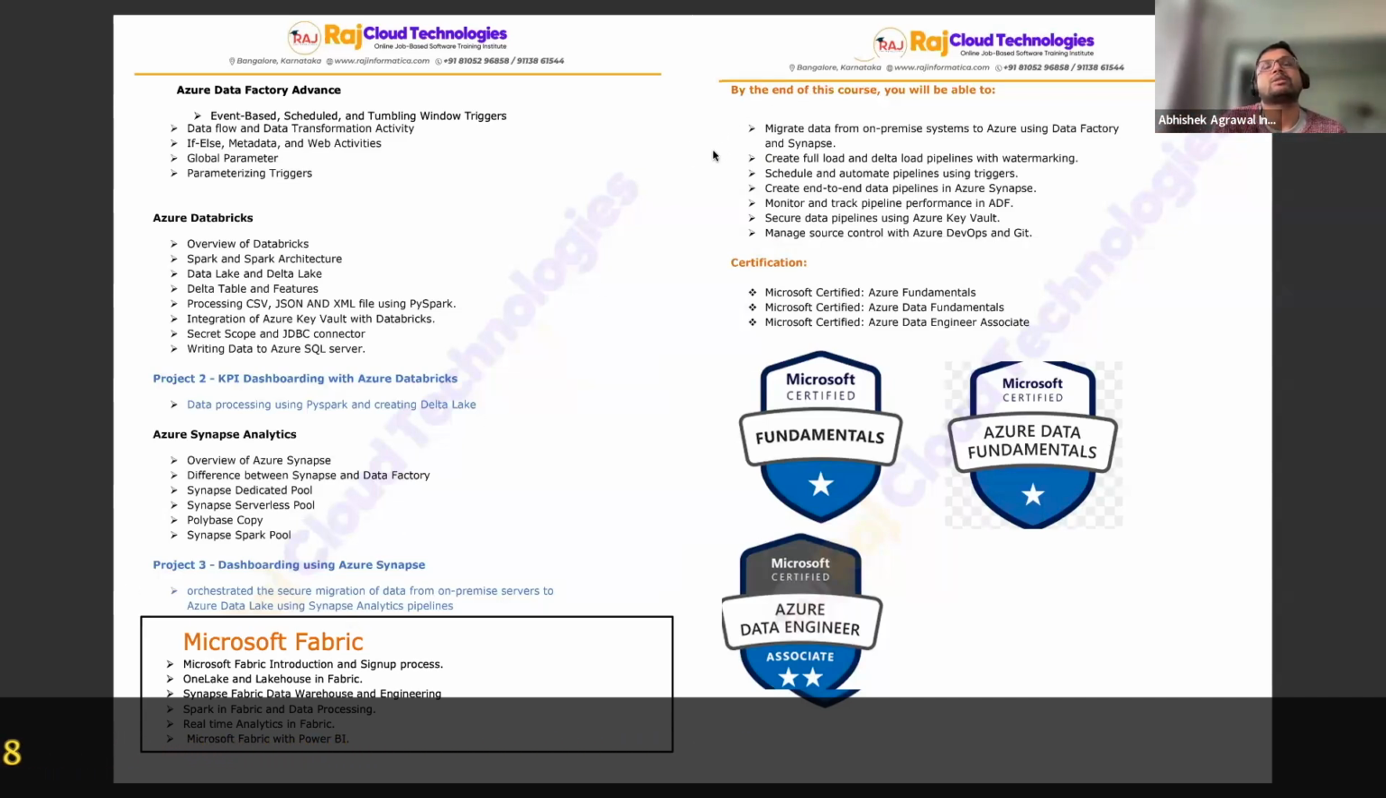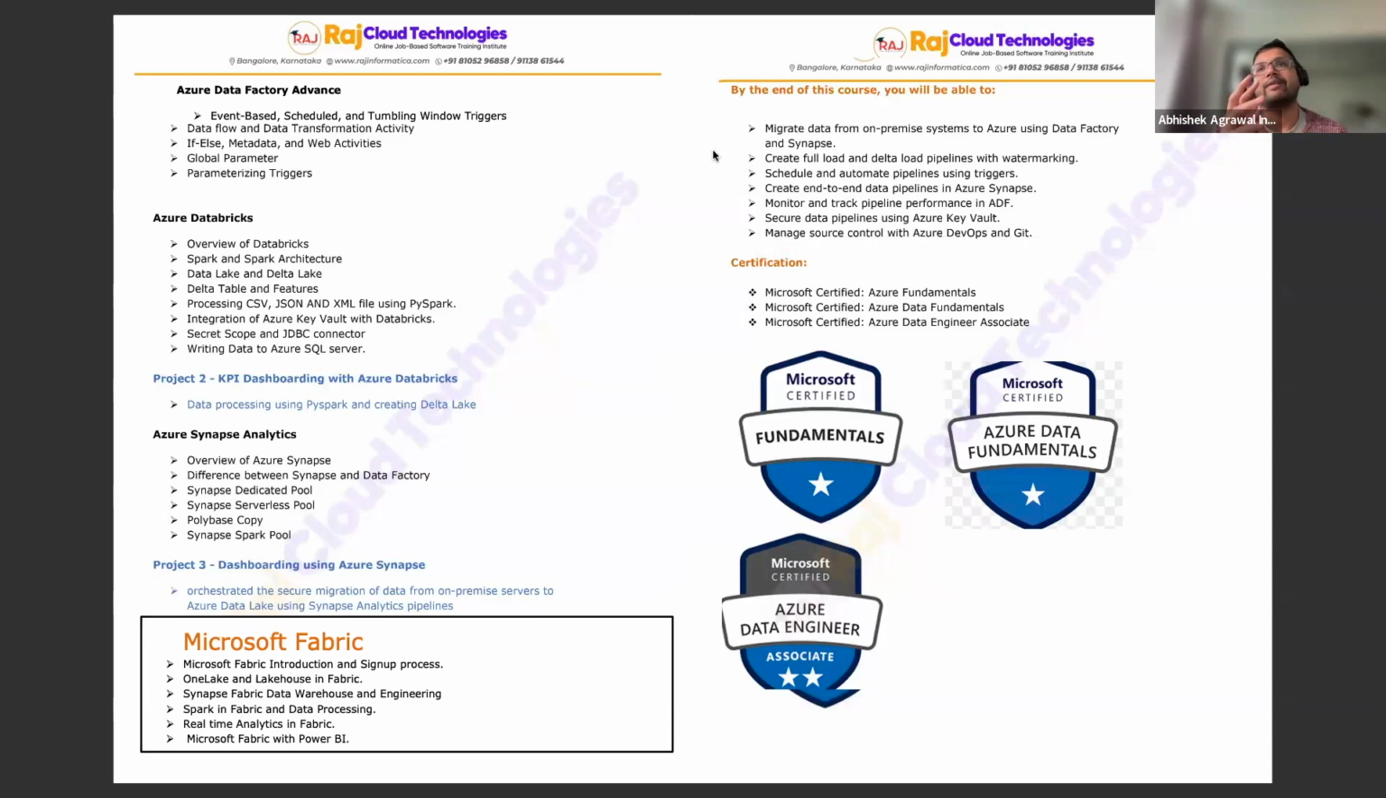So this particular course is centered around Data Factory and data migration. Then we will also learn Databricks, Synapse Analytics, and Fabric. That also will be covered. Overall, of 100% of the course, we'll cover 60 to 65% Data Factory, then 20% Fabric, 20% Databricks, and the rest is Synapse Analytics. All right, so this is about the data engineering course.